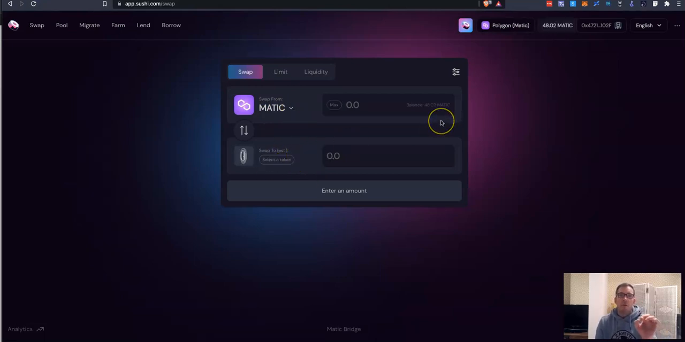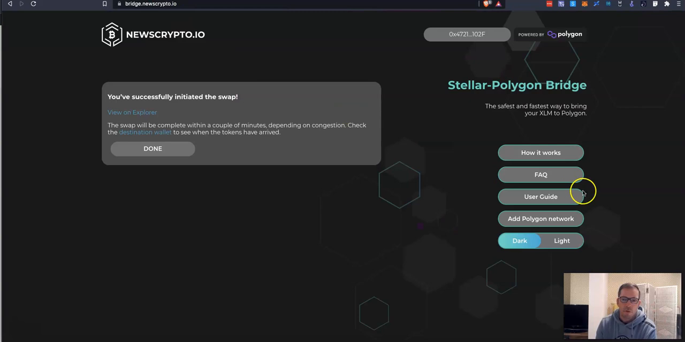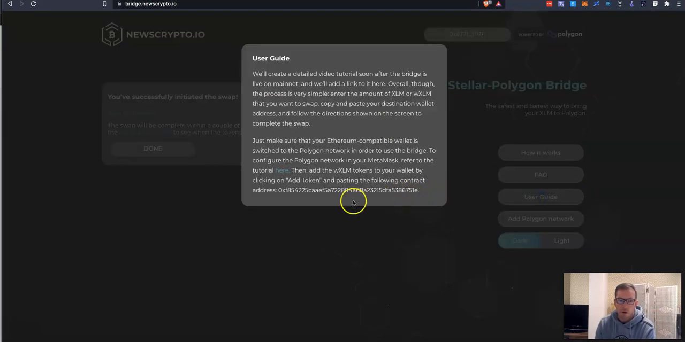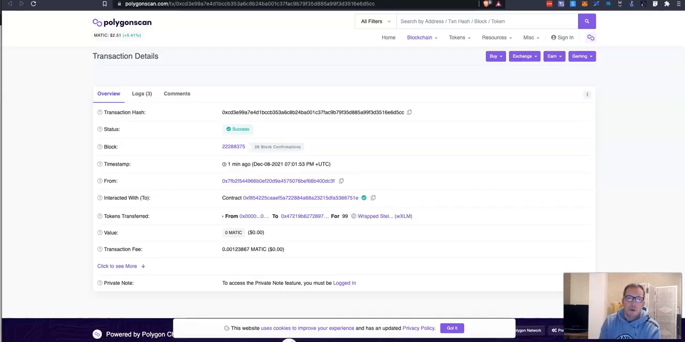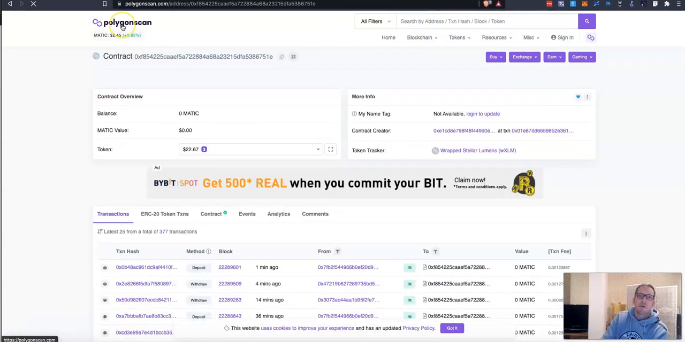If we wanted to find where the liquidity is, it's pretty easy to do. We can come across onto the bridge and we can come to our user guide. At the bottom of the user guide, it's saying paste the following contract address. When you're using EVM chains, you need to use the token contract addresses. So what we would do is we would lift that and then copy that through. One thing we can do here is we can search that contract address on a Polygon scan network.